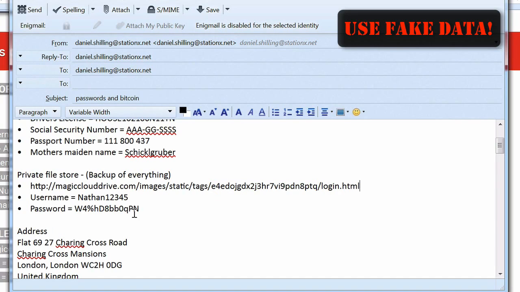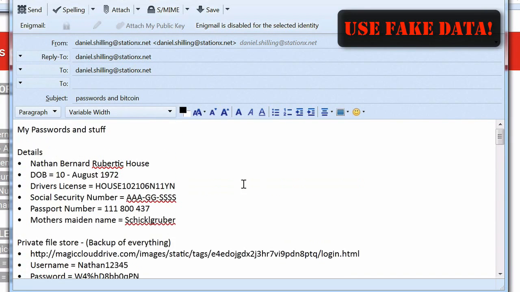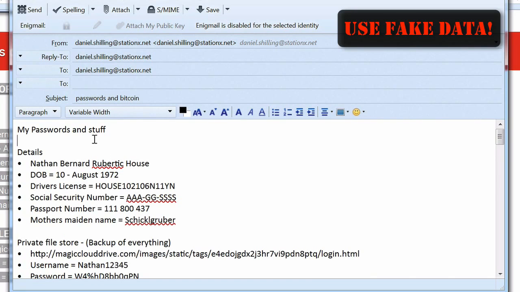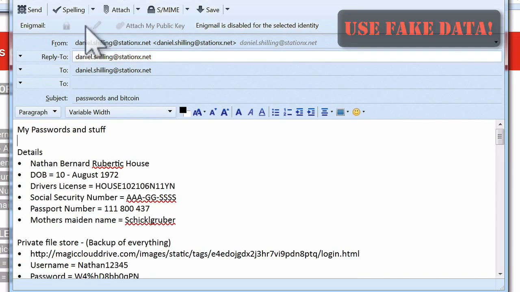And see what I'm doing is I'm creating an enticement here by private file store, backup of everything, username and password. So if the person opens this email and then clicks on this link, it will trigger the alert. But we're going to do something even more tricky here because we want to definitely catch this hacker. So within Thunderbird, there is a feature by which you can insert a link to an image. Now we don't want to attach an image, we want to insert a link to an image.